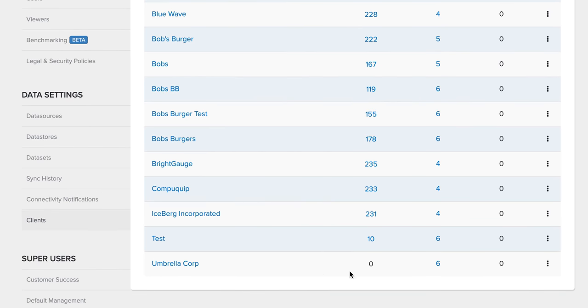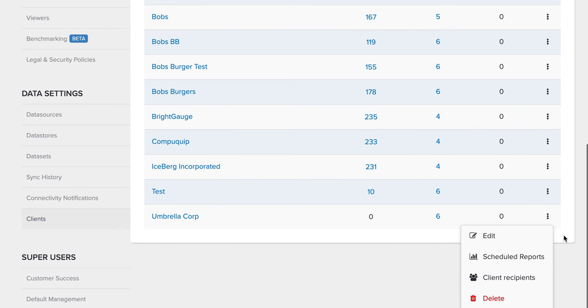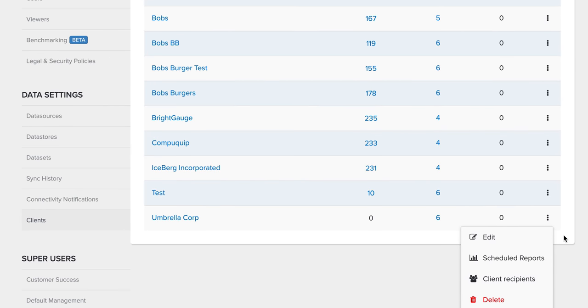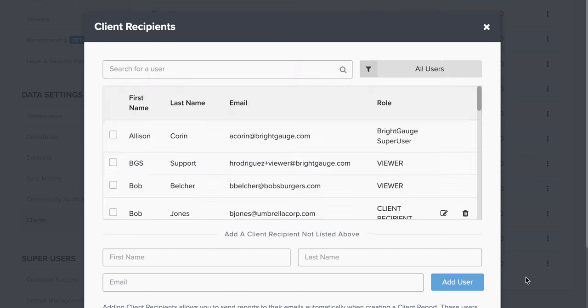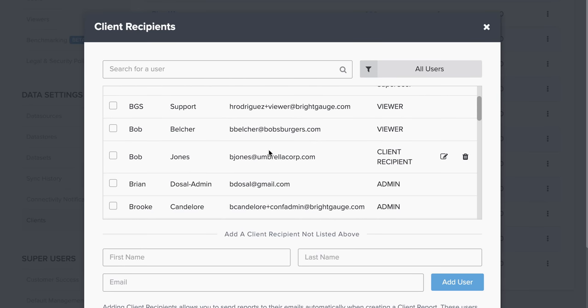And the final step you'd want to take is simply adding the client recipient for that company, essentially the contact at the company who will be receiving that company's report. So for Umbrella Corporation, I can go into client recipients. Now here, I want to look through my list to see if possibly they already exist, which looks like I do have a Bob Jones at Umbrella Corporation added to the list up here. So I could simply check his name off.